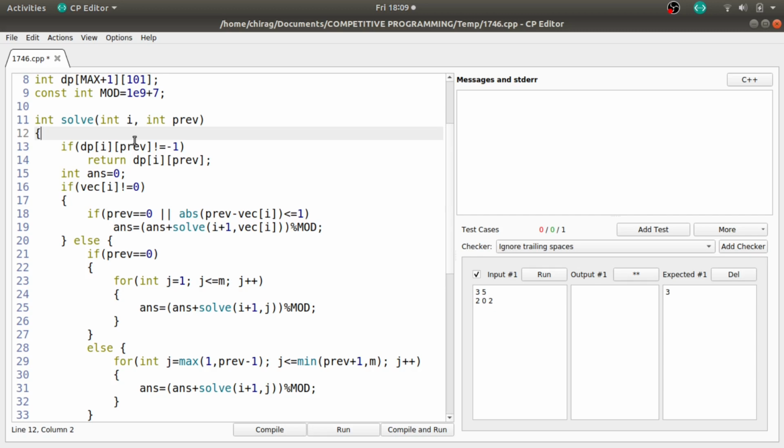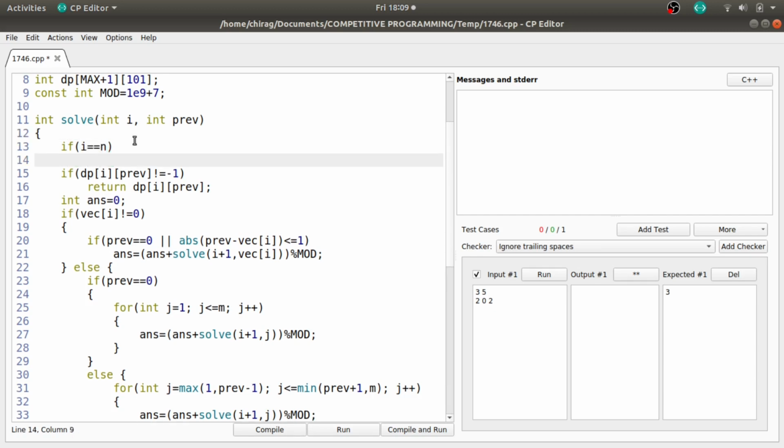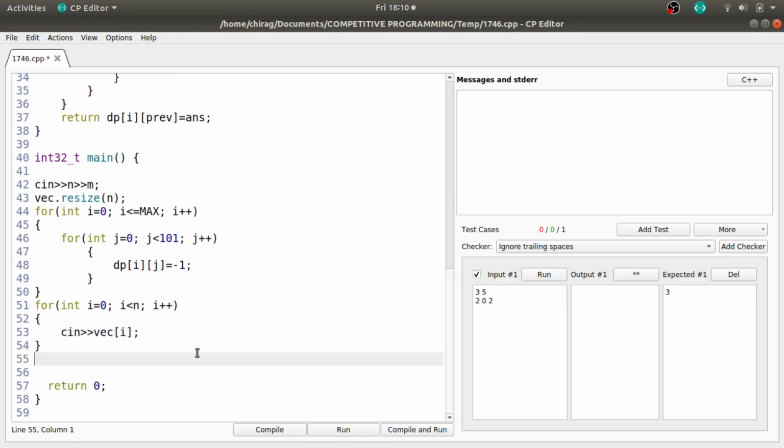For the base case, you know that the base case is when we reach the end of the array, when i equals n, that time simply return 1 because we have found a successful array. So we need to add 1 to our answer. Suppose if you return 0, then it will always give you 0 as the answer. Reaching the end just signifies that we have found a successful array. So just add it up to your answer. So add 1 here. Now we can simply call this function in the main.